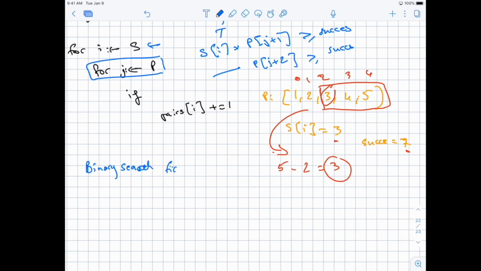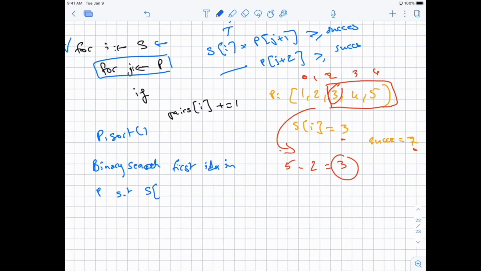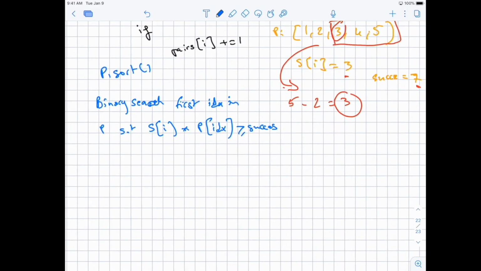First index in P, so we will sort P first, and then we can just binary search for the first index in P. We will keep this loop, but that gives us that S of I, so I from here, multiplied by that index, is bigger or equal to success. So this is what we'll binary search with. Okay, so now what's remaining is just applying this binary search template to this, right?